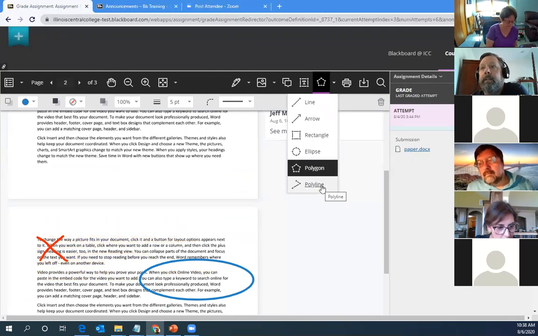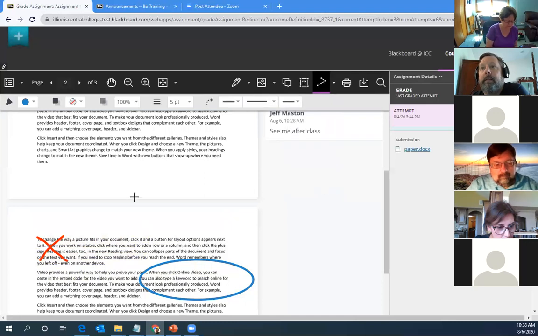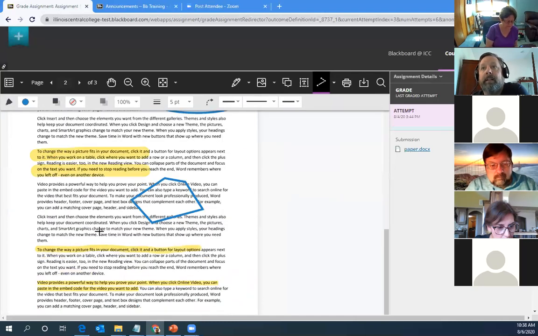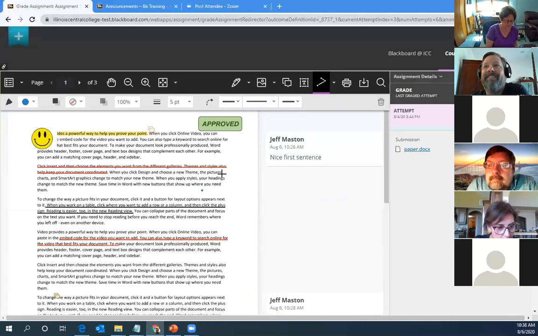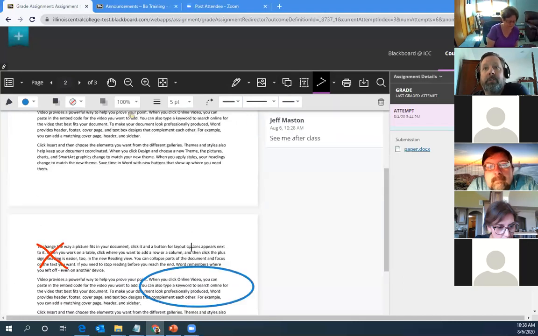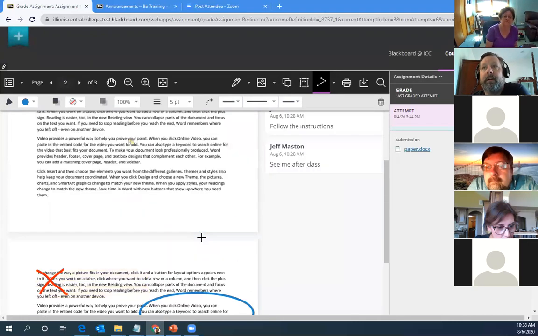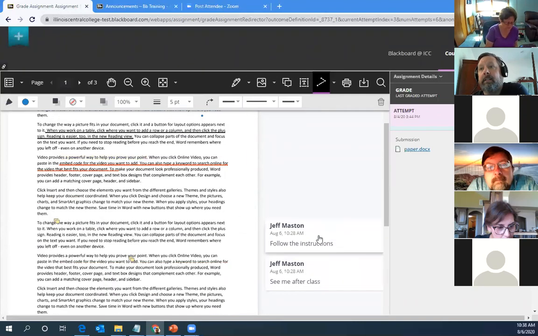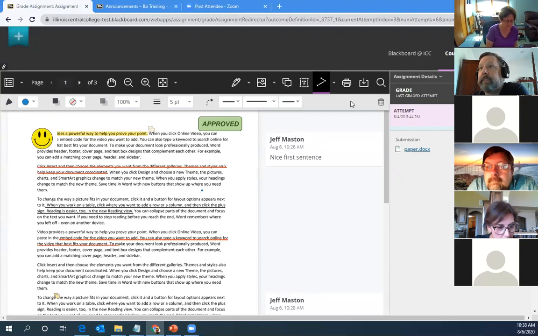So the polygon lets you draw, like each time you click with the polygon tool, it adds a point to the shape I was drawing. And then the polyline, each time I click, it continues the line. So I've made a mess of this paper, but you can see you have a lot of options for marking up the paper, drawing students' attention to different sections of the paper, providing feedback in the form of comments and so on.